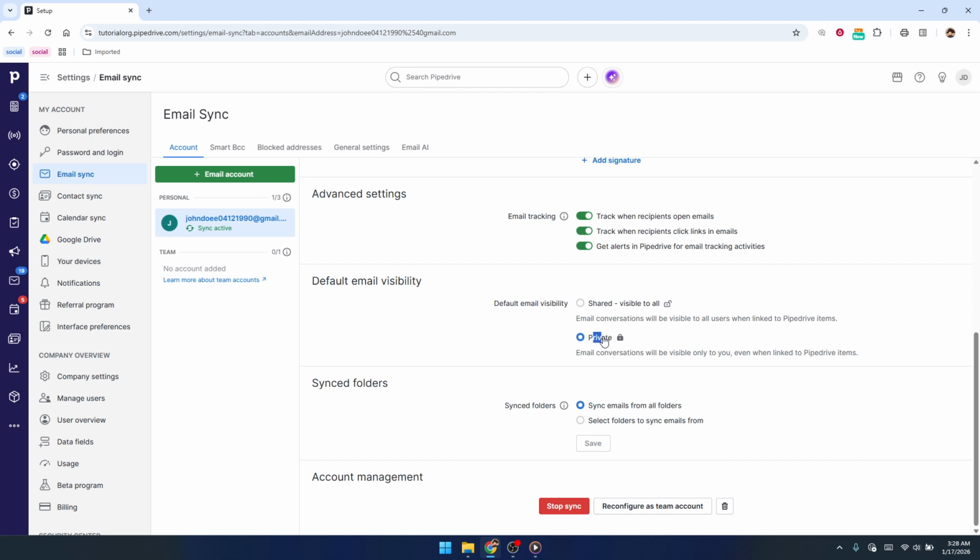In the Default Email Visibility section, you'll see different options for how visible you want your emails to be. To make your email account private, select the option labeled Private. With this choice, any emails synced into Pipedrive will, by default, only be visible to you. This is especially useful if you handle sensitive conversations, personal correspondence, or anything you don't want automatically shared with your team. After selecting Private, your preference is usually saved automatically, but give the page a moment to confirm any changes.